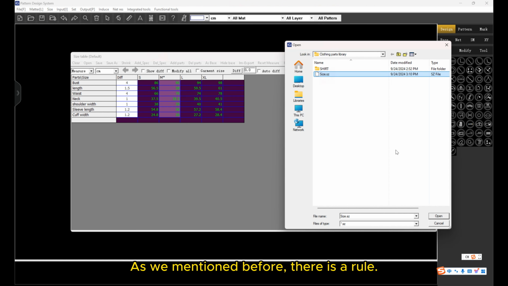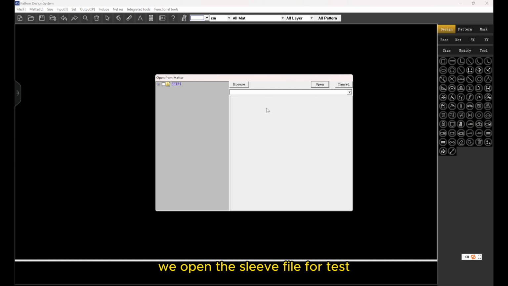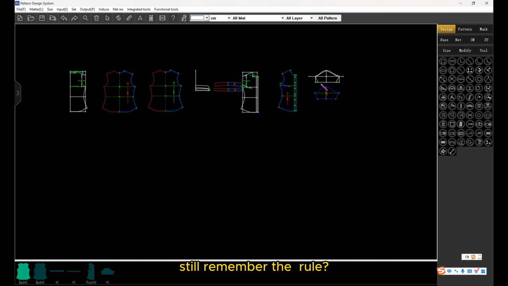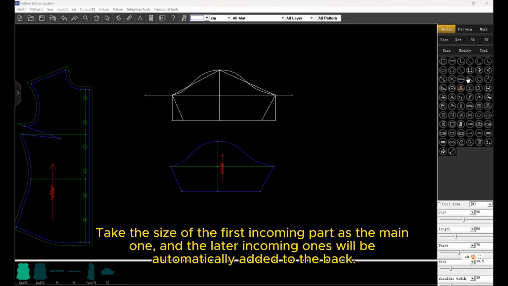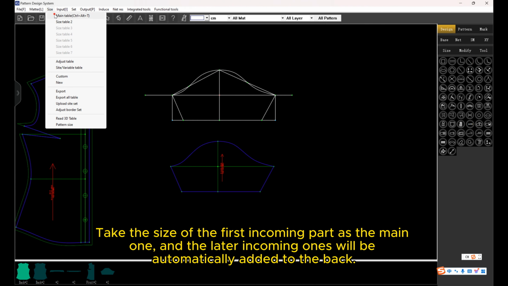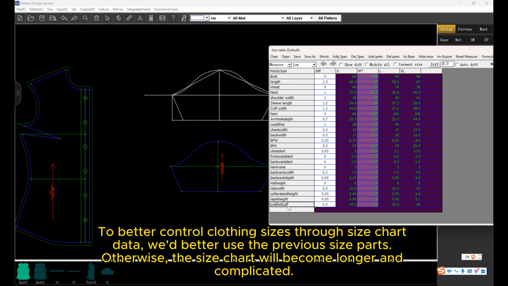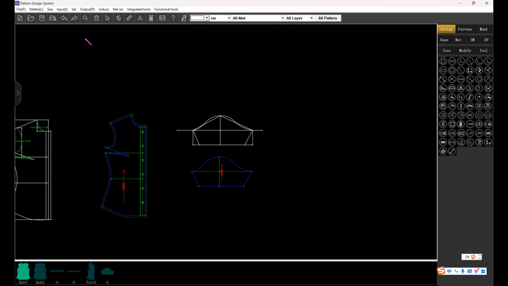As we mentioned before, there is a rule. We open the sleeve file for test. Still remember the rule? Take the size of the first incoming part as the main one, and the later incoming ones will be automatically added to the back. To better control clothing sizes through size chart data, we'd better use the previous size parts. Otherwise, the size chart will become longer and complicated.